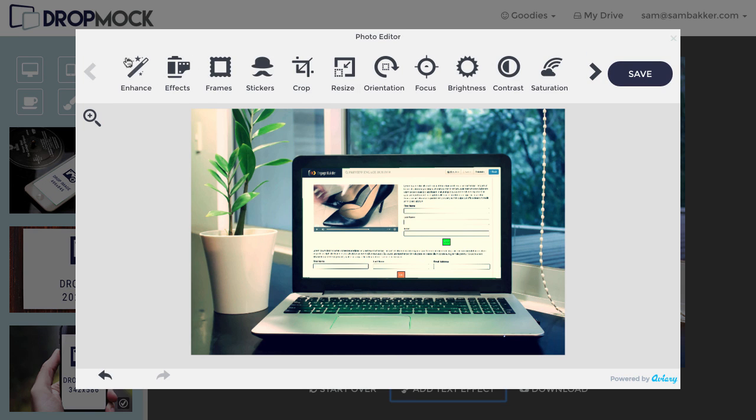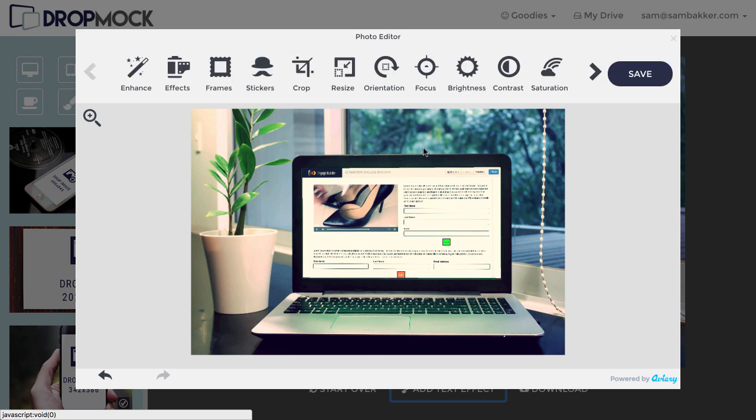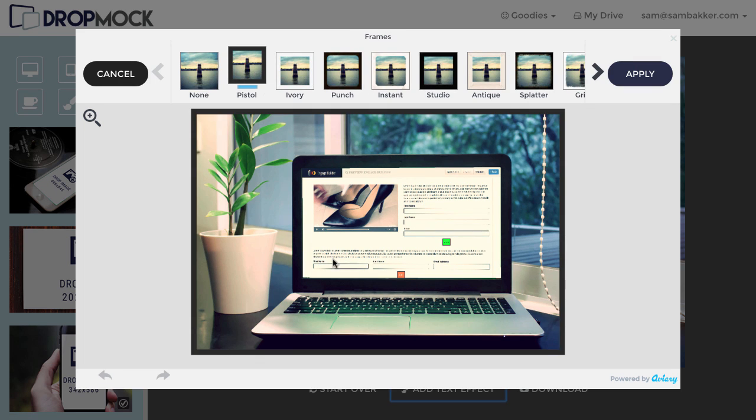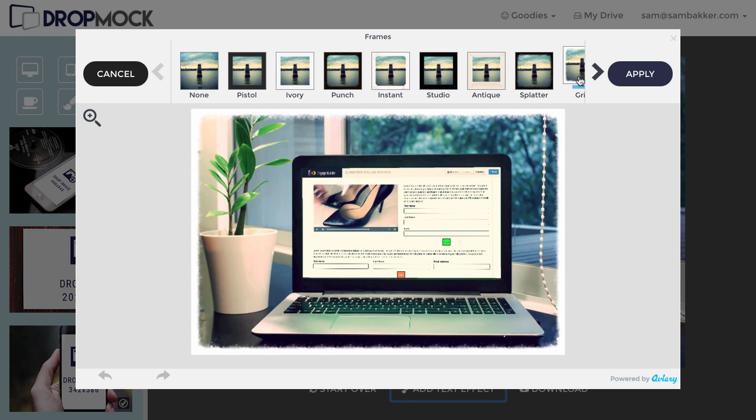There it is. We can add frames. We can enhance this. Enhance basically means that it illuminates it, adds high definition, and fixes the color. These are a few simple settings you can do. We've also got frames, so we can add a frame around this if we wanted to. We can add multiple different frames if we want to. We can adjust this as we want and make it look really quite cool. This looks really cool. I like that.